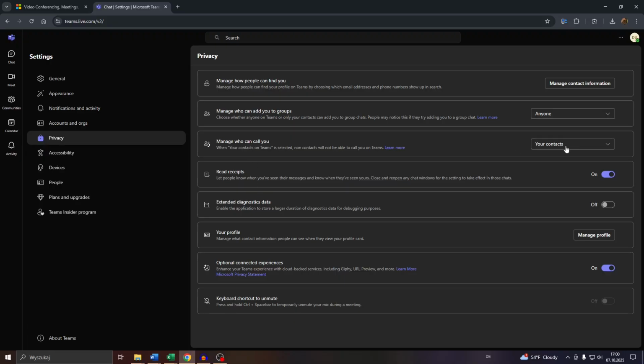So what you want to do is click on that drop down menu here to the right and make sure that only your contacts is selected and not anyone, because if you select anyone, people will be able to simply add you by adding your username to the chat and simply start the chat with you or call you through video call, for example. So make sure that you switch to your contacts and that should do it.